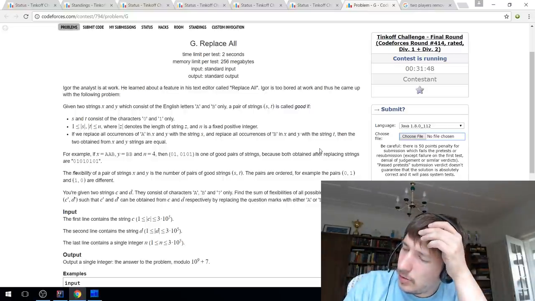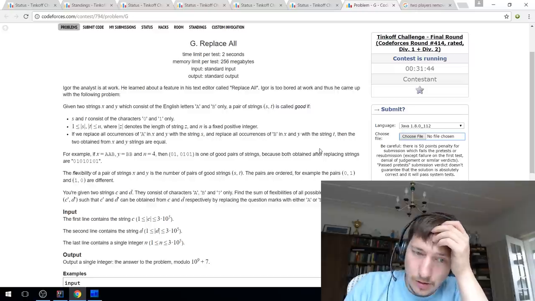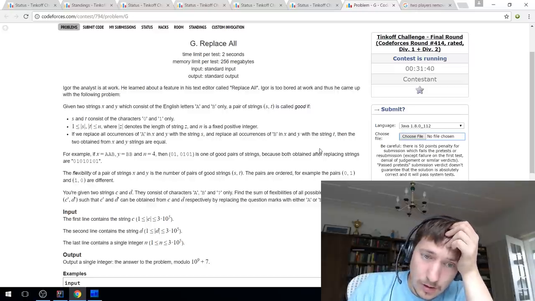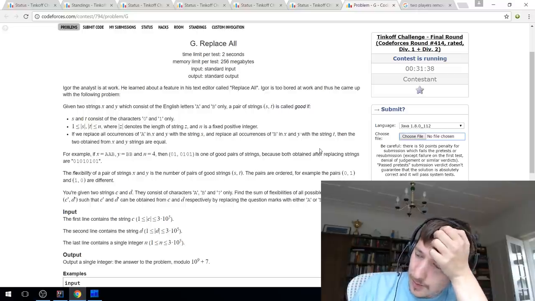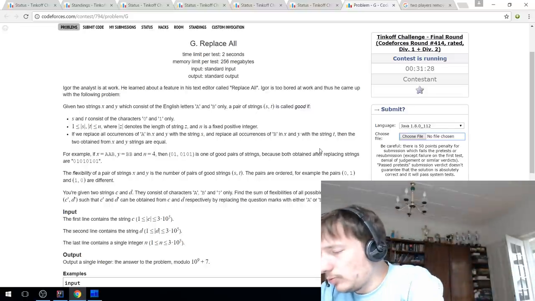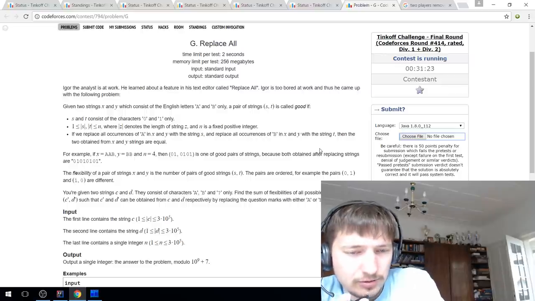Okay, so what can we do here? So we have basically some prefix of the strings that is the same, and then one of the strings has A and the other has B. It means that one of them should be a prefix of the other, essentially, unless the strings are the same.